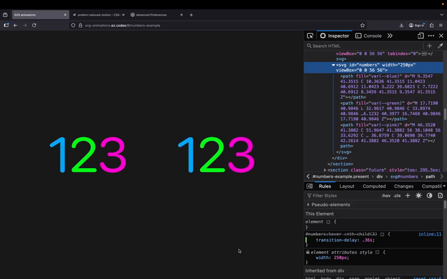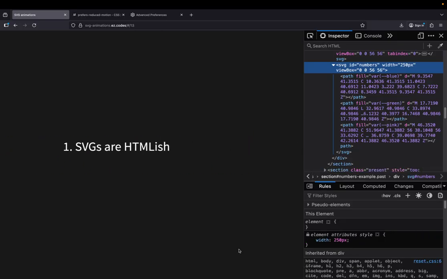All right, cool. So what have we learned so far? SVGs are HTML-ish. You can use CSS with them. We know that there's some limitations to that, but you can absolutely use CSS transforms and also CSS transitions. All right, on to our next example.